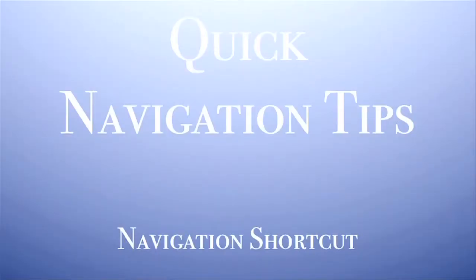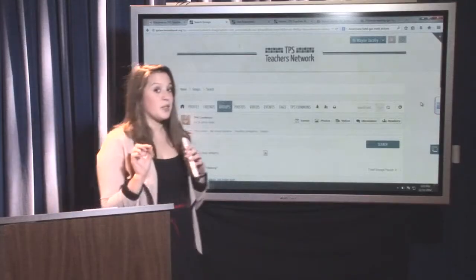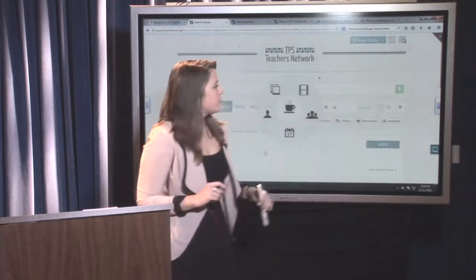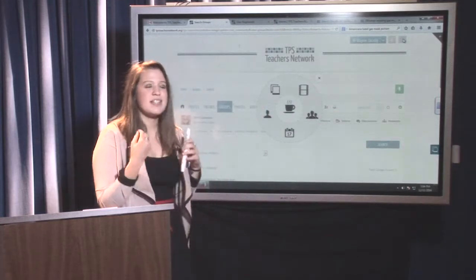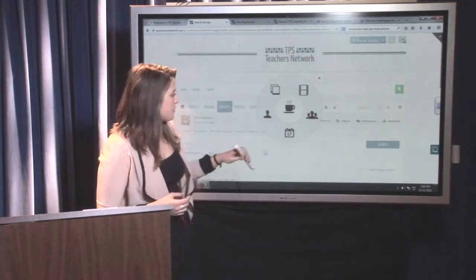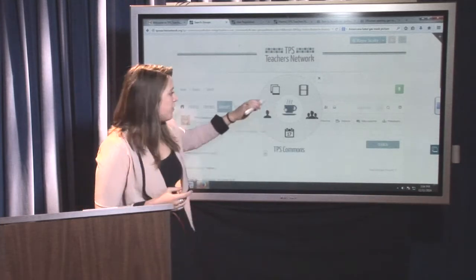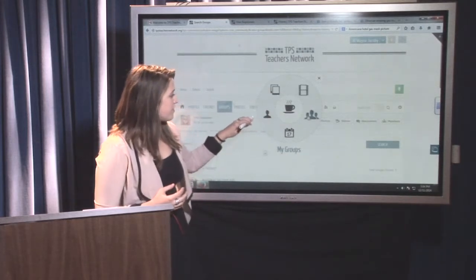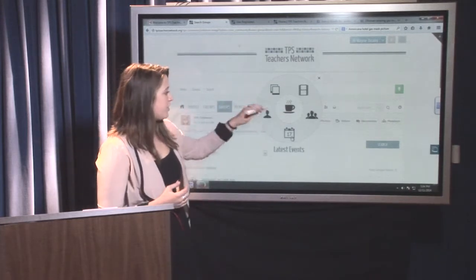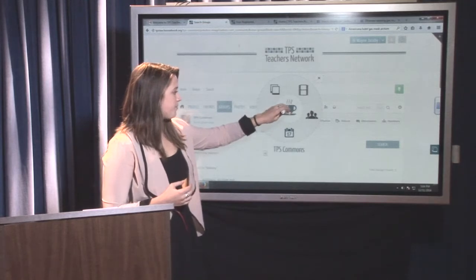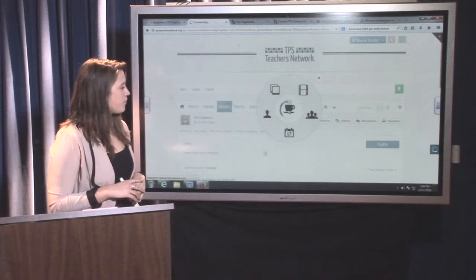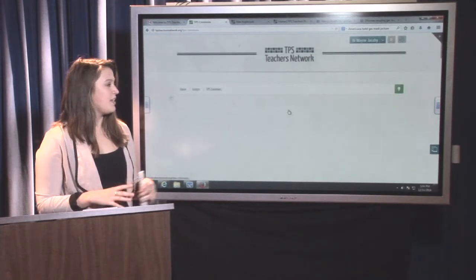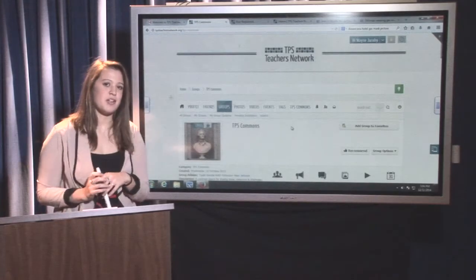So one final tip I'm just going to show you is how to navigate a little bit quicker. So we're going to go up here next to your name and click this compass. And here is your fast navigation. It's just an easier way to get places a little quicker. So we have the TPS Commons in the center. We have photos for all of the network. We have groups here. We have friends and events. So if you just click the TPS Commons, it'll take you right back to the TPS Commons page.